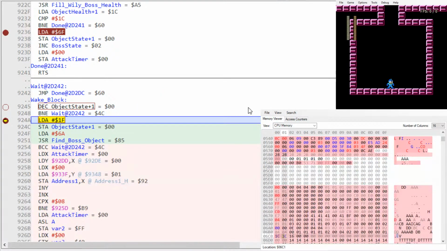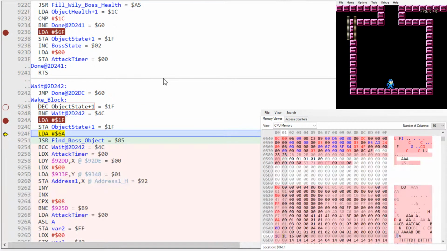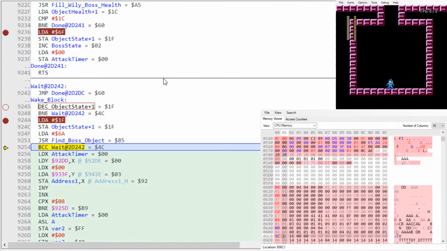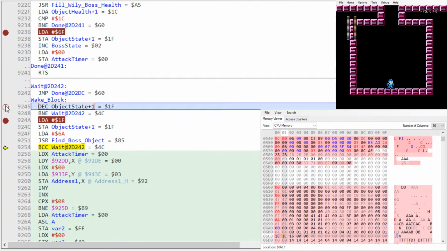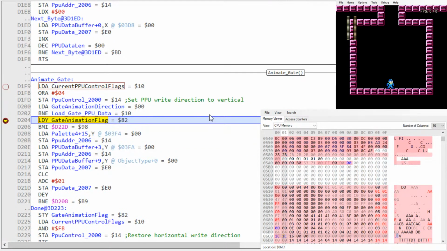re-reach. I'm wondering if maybe this is not wake block, but something else. So now that it's done waiting, it's going to change the state to that again. And it's going to call that, and then go back to this thing where it's going to stop doing, I think. We haven't changed the boss state yet, so we're still in the wake block state. Why is it an animate gate?